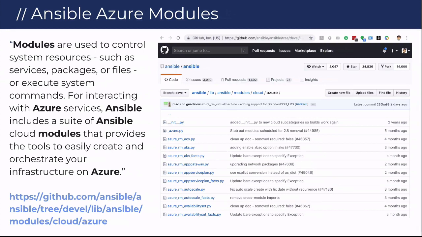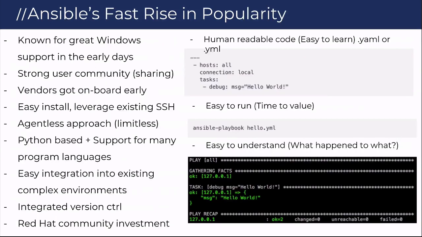And if you want to hand self-service out to some team members, that's a perfectly great way to do it. So Ansible's rise in popularity, I look back, I've been doing configuration management in previous careers, and we didn't have tools like this. If we look back to the days when we had Puppet and Chef and SaltStack and Ansible came around, one of the early reasons I heard people adopting it was really known for great Windows support in the early days.